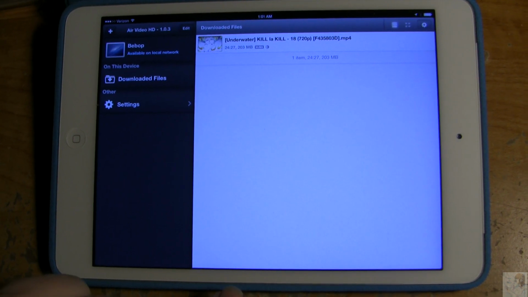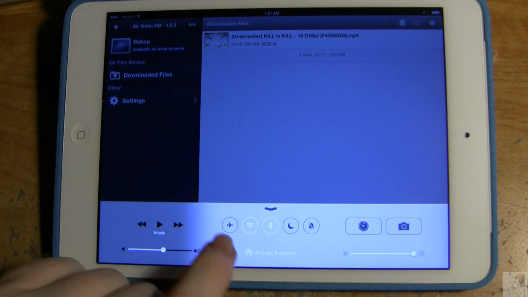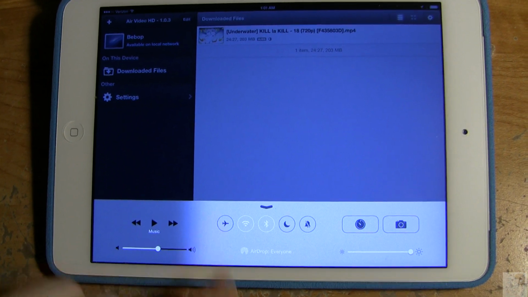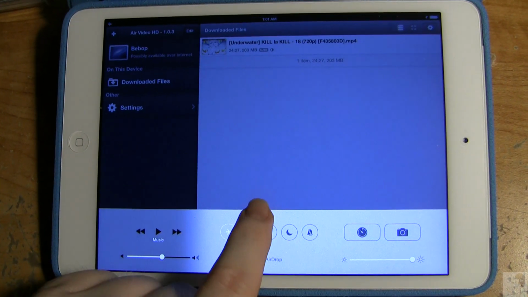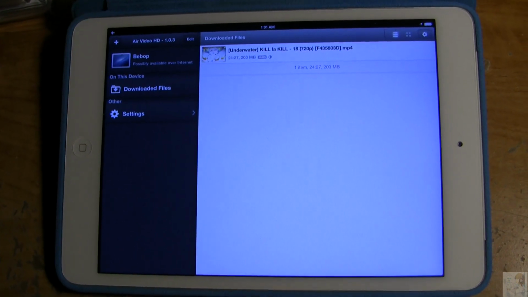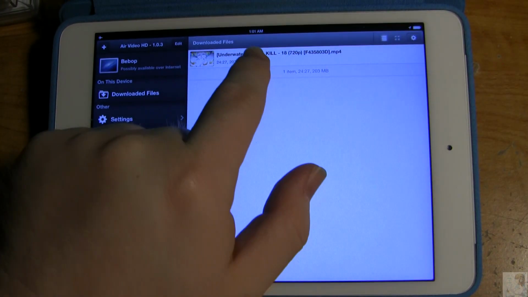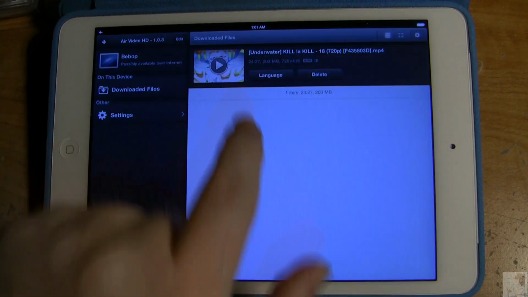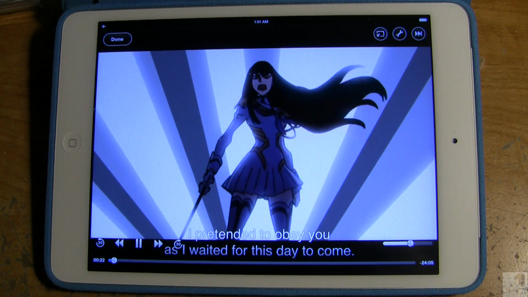Now to prove that this is actually playing directly from my device instead of over the network, I'm going to turn on airplane mode. You see I'm in airplane mode, so I do not have any connection to the network at all. But I can play this file just fine.